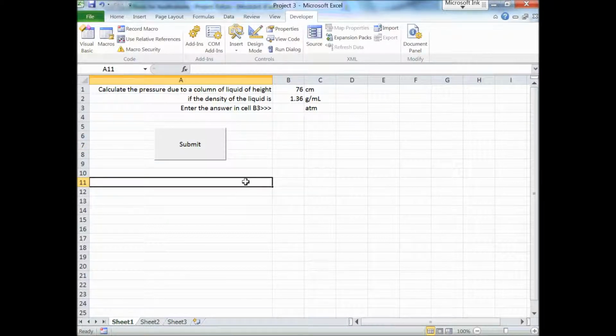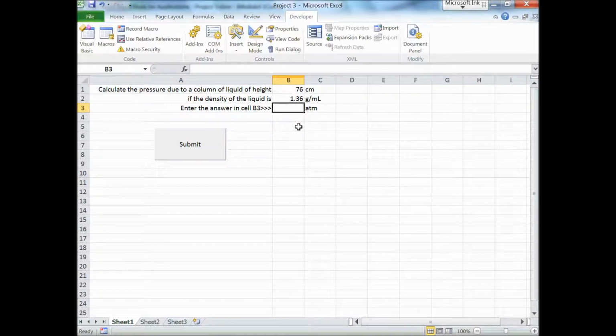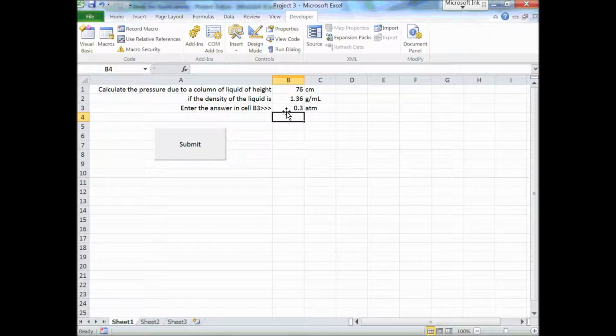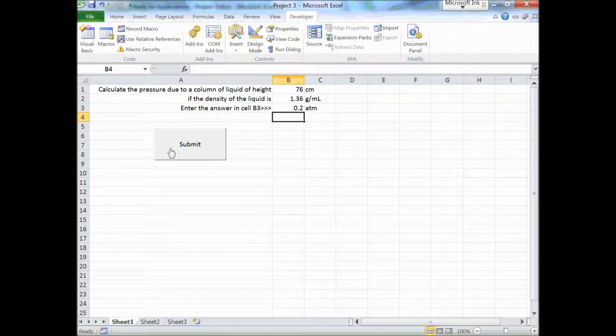Let's see if it runs the macro. Submit. You can see it says your answer is blank. Right now we don't have any answer. Let's put something here like 0.3. Hit submit. It says your answer is 0.3. Let's try 0.2. Submit. It says your answer is 0.2. So that button is doing its job.